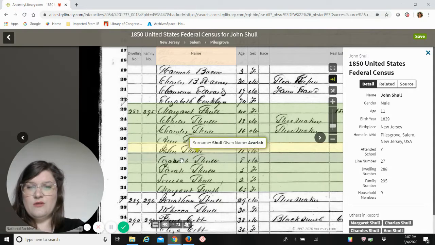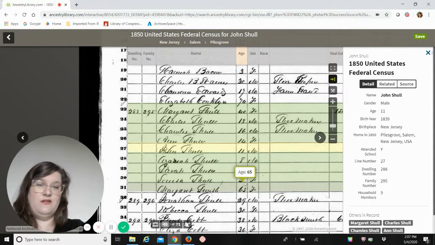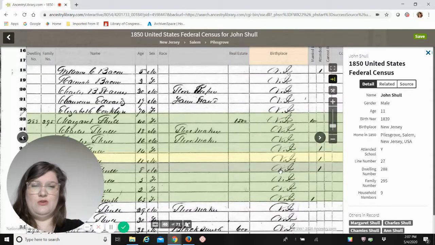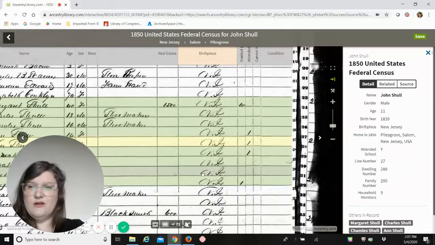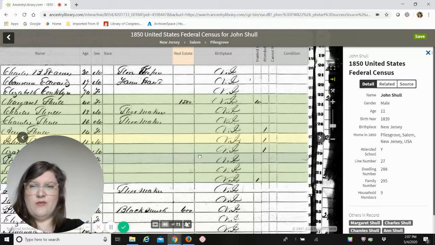There's our John, who's 11. Azaria Scholl, Sarah, Louisa, and then a Margaret Scholl who's 65. There's a Margaret who's 40 there. So two older women with a bunch of children in the home. Married within the year. That's the 40-year-old who attended school, and somebody else married within the year.